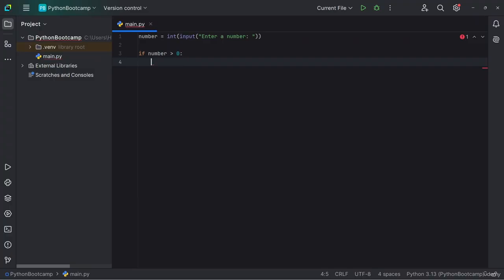So if the number is greater than 0, we are going to print and say this is a positive number. Now after that, we are going to have else. So else will be at the same level as the if statement. It is not going to be indented inside of the if statement. So else, we are going to print, this is a negative number. Now if the number provided by the user is greater than 0, it is positive. Else, it is a negative number.